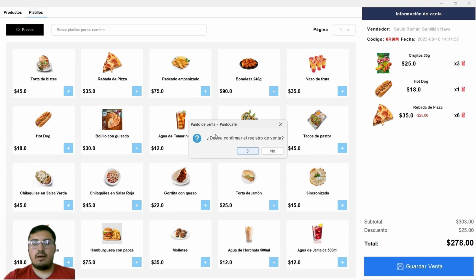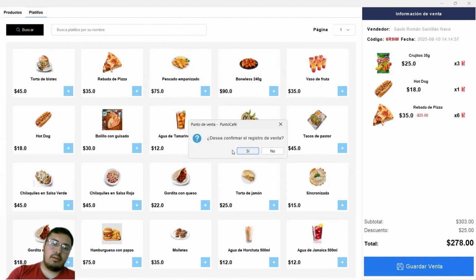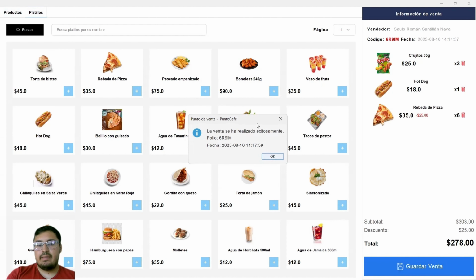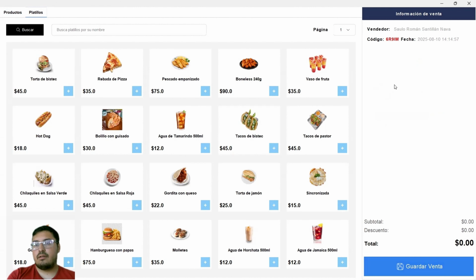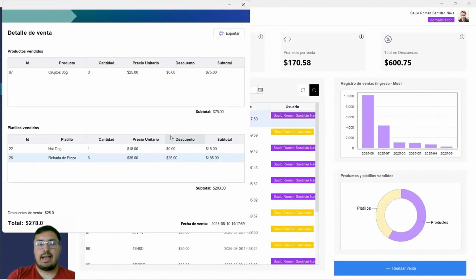Here we go. The same as any other process in the system, we have this question: are you sure you want to register the sale? Yes or no? If we choose no, nothing happens. Yeah, we want to continue with the registration of the sale. Yes. Then we have this message, which is like feedback of the process. Okay. And then we clear the sale. Now, what happened here? Here we go, the last detailed sale.